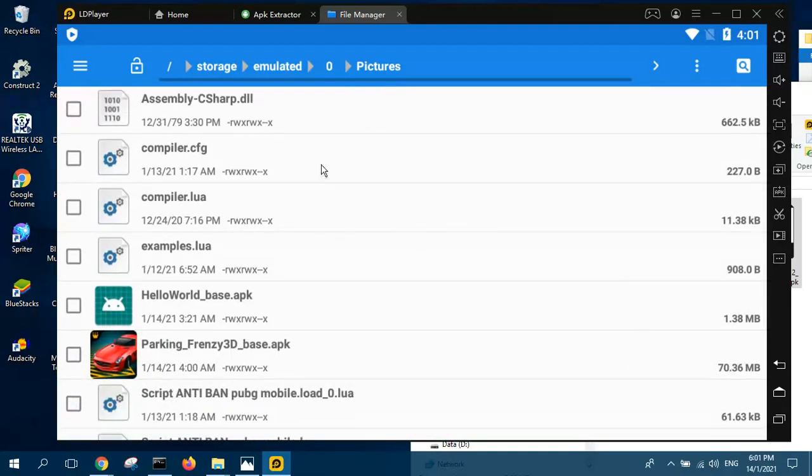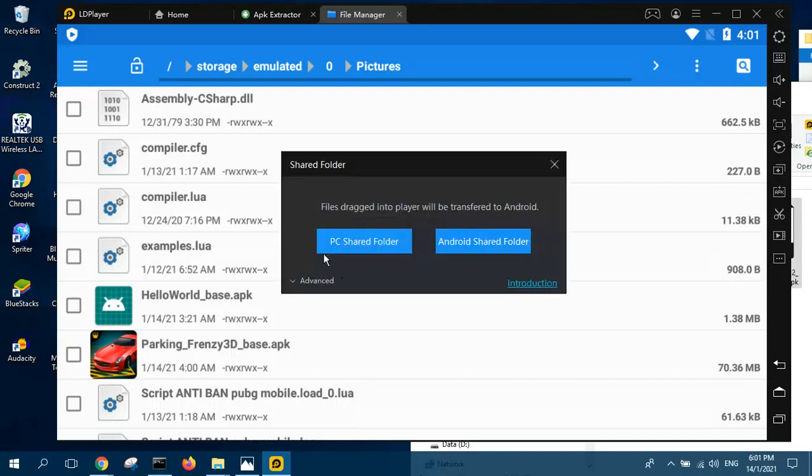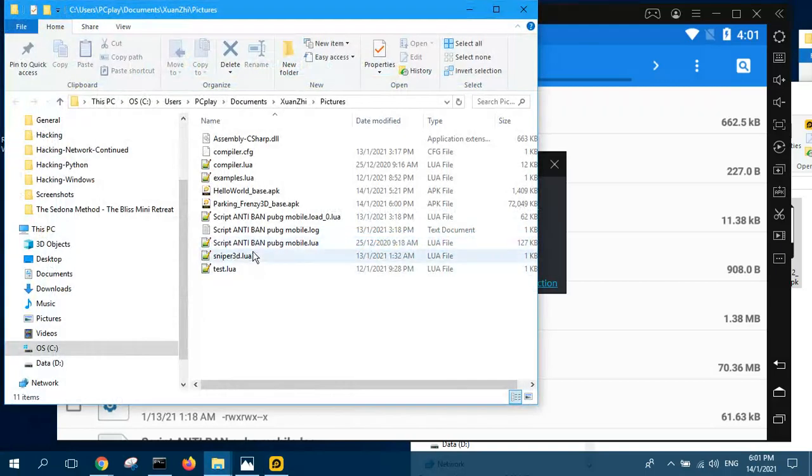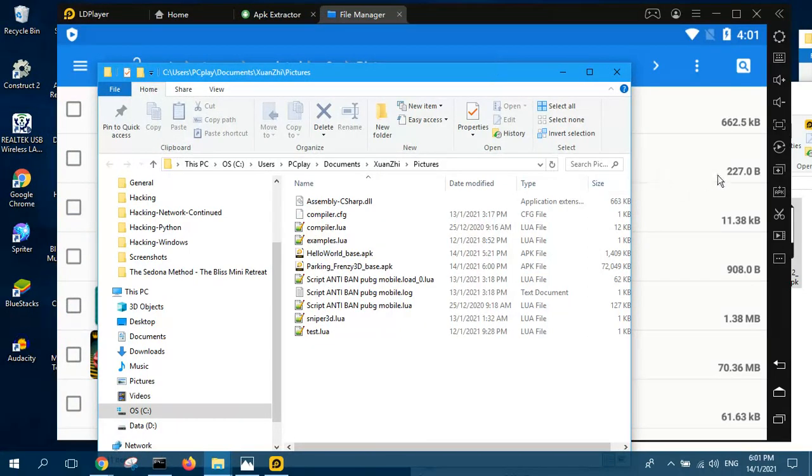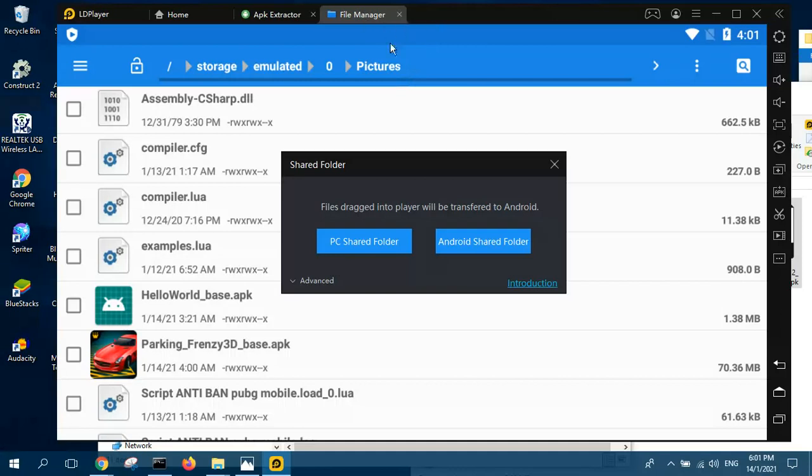So what you need to do now is you click on these three buttons here and click on the shared folder again. But this time, you click on PC shared folder. So you click on PC shared folder and you should be able to see your Parking Frenzy there. See that? So that's how you extract APK file from the Android emulator into your computer. And you can do this for any program that is installed inside your Android emulator.